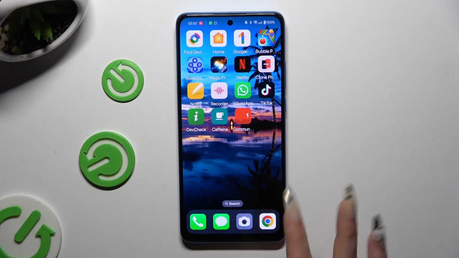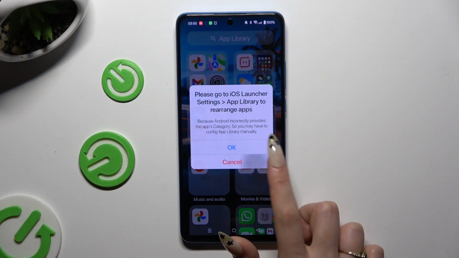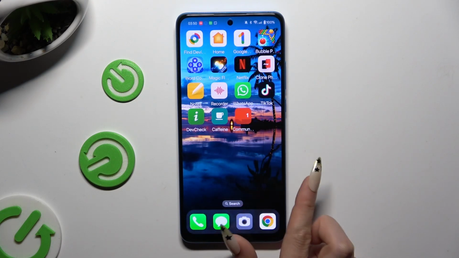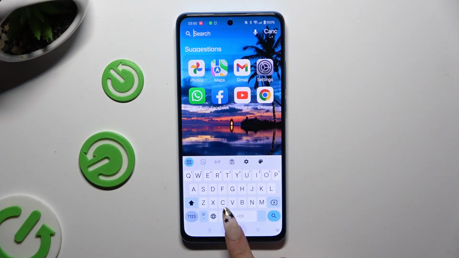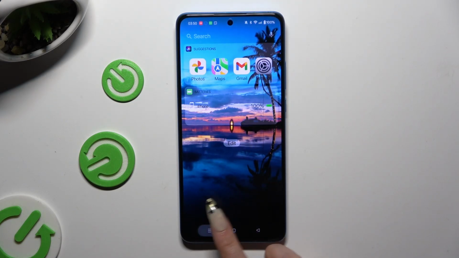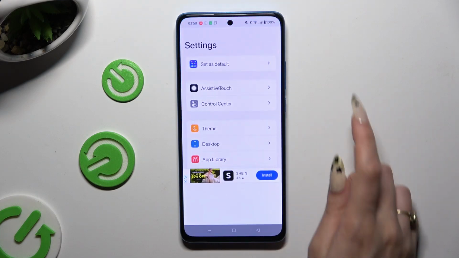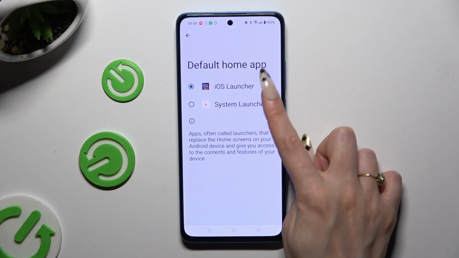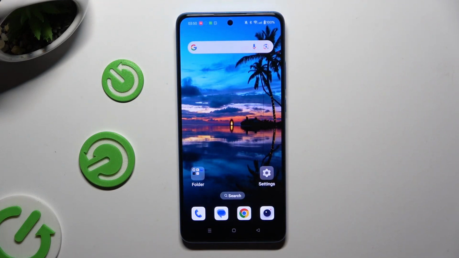As you can see, after that, Apple layout was applied successfully on my device. If you want to switch between your layouts, you can always do that by going back to Launcher app, tapping Set as Default and choosing System Launcher.